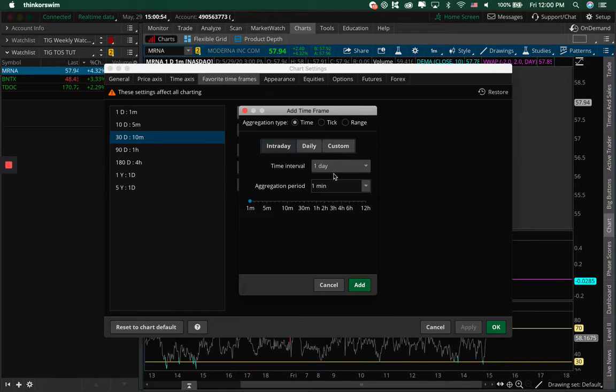Currently I have it set up as 1 day, 1 minute, 10 day, 5 minutes, 30 day, 10 minute, 90 day, 1 hour, 180 day, 4 hour, 1 year, 1 day, 5 year, 1 day. So the time frame on the left is going to show you the full span of how much time you'll be seeing. And the time on the left is going to show you the time frame of each candlestick.